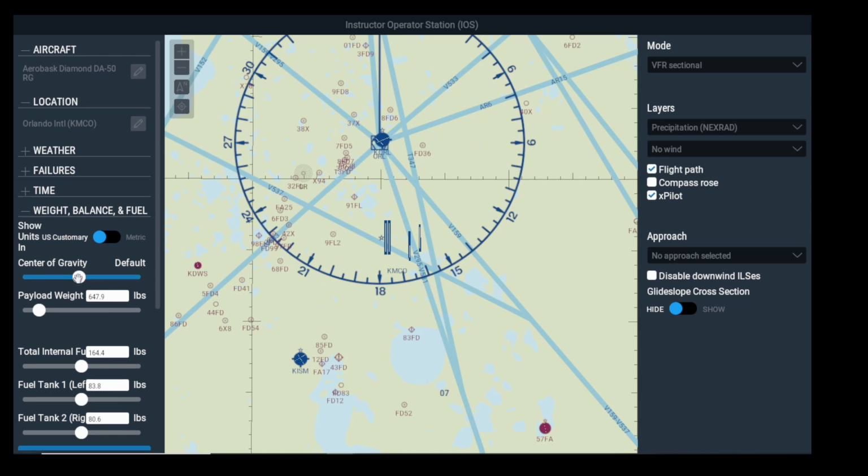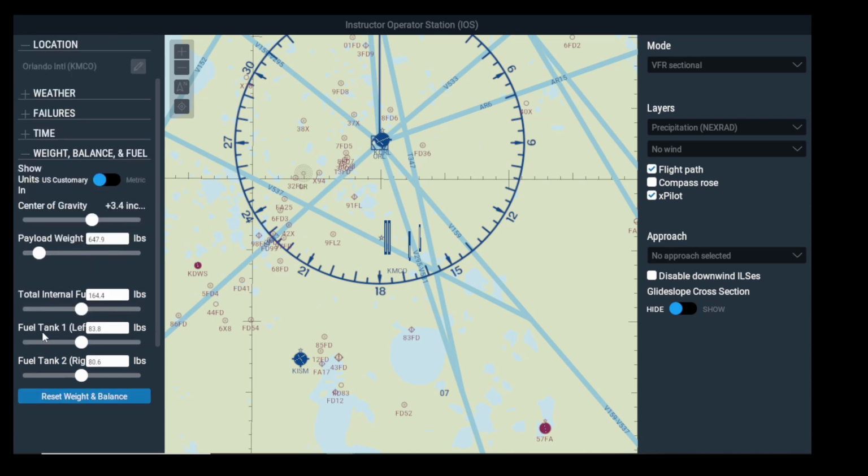Center of gravity, you can change the center of gravity. I'm going to put it back about where it was. Got payload and etc. You have a total internal fuel, so you can manage the fuel. And this is kind of cool, actually. This is a way that you can cheat a little bit. You fly along, you give out you're low on gas. You can actually do this here. You just move the tank. So this is the total. You can go tank for tank. You can throw your student off balance there.